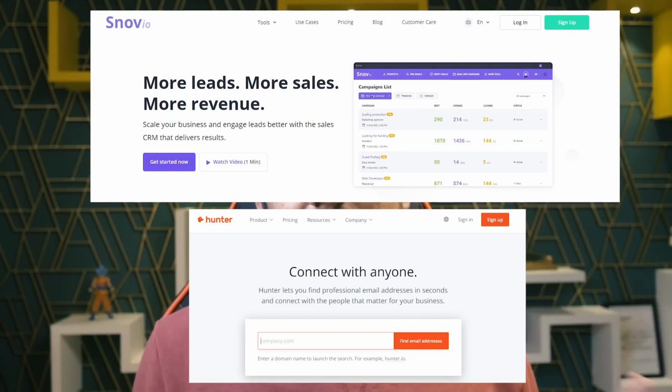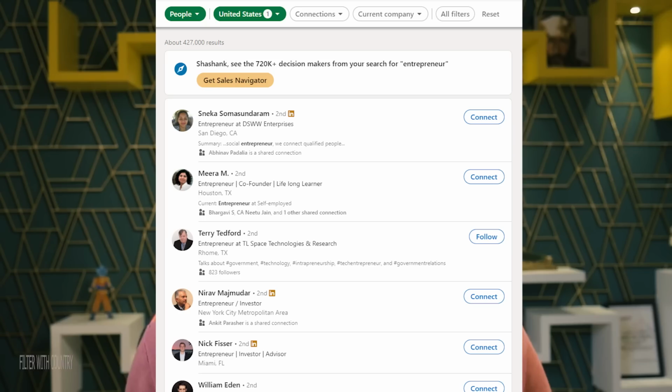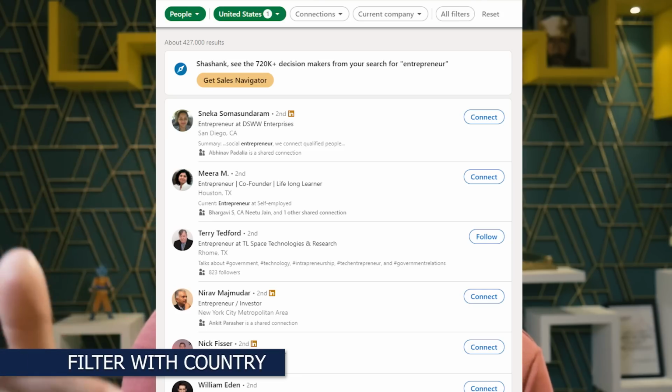There are a lot of tools like Hunter. There are a lot of tools like Snov.io. You use all these tools and start finding people's email IDs. Start prospecting them on LinkedIn. You need to find business owners on LinkedIn and then shoot them an email saying, hey, you know what?